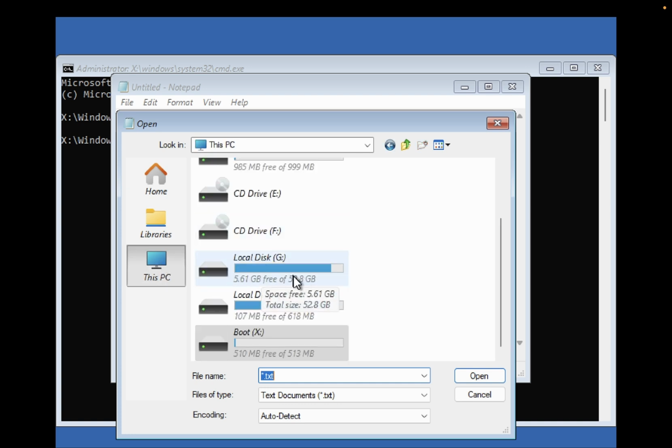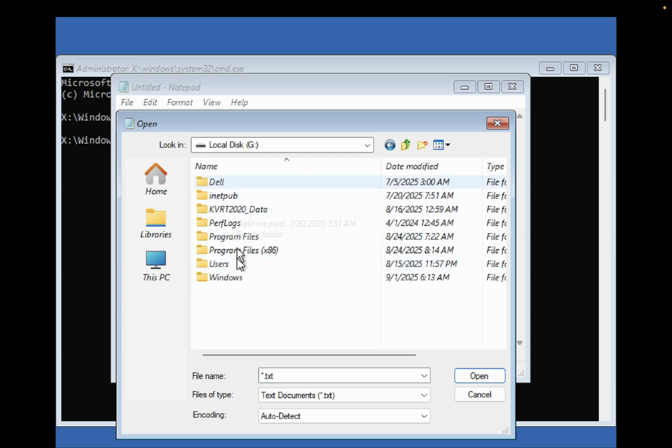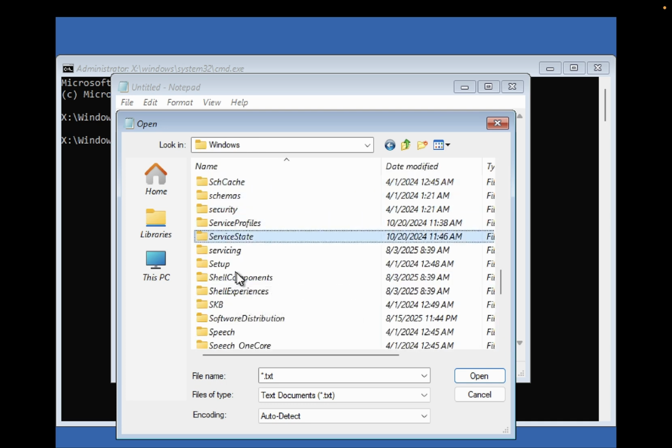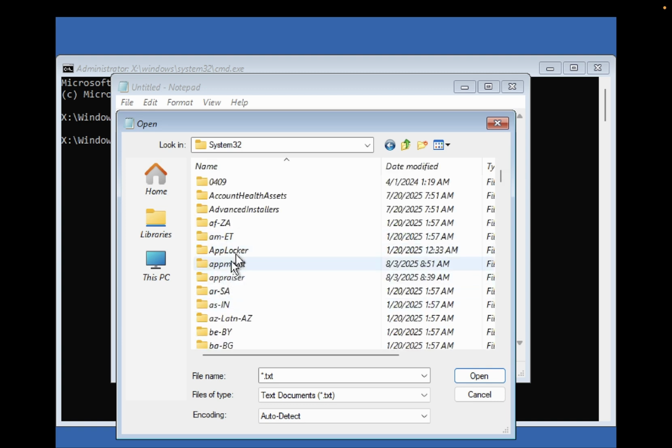You can see the size of your drive. I have G drive in my case, but it can be different. So make sure you have the users and these kinds of properties. Then click on Windows. Then press S on your keyboard and look for the system32 folder. Double click on that, and once you double click on that, go to file types and select here all files.